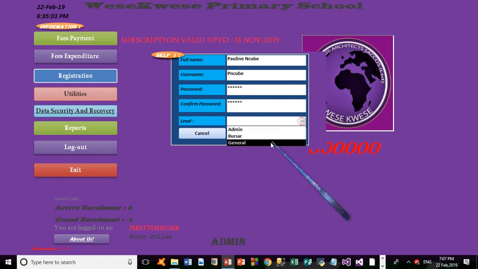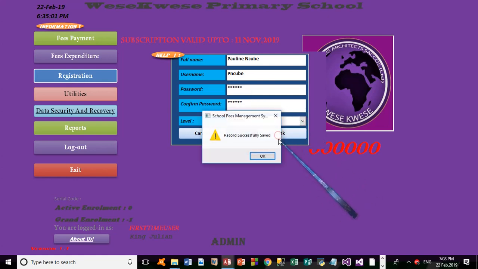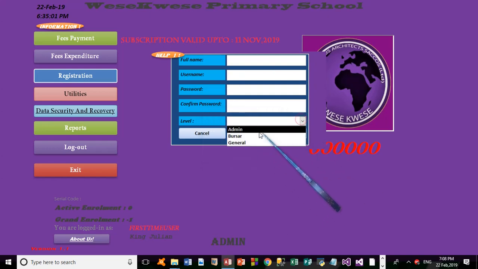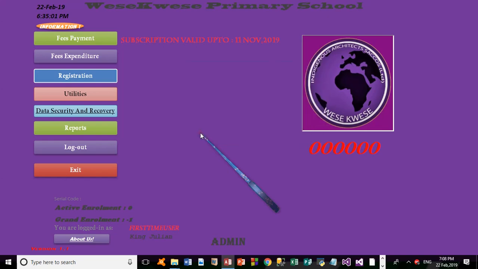User level is general. You should understand that the admin has all the full powers to control everything in the system. The BESA only has the power to enter data into the system. In case of an error, the BESA needs the attention of the administrator to reverse the transaction, and the BESA will have to redo it. The general account does not have much in it. It only gives someone permission to view reports only.